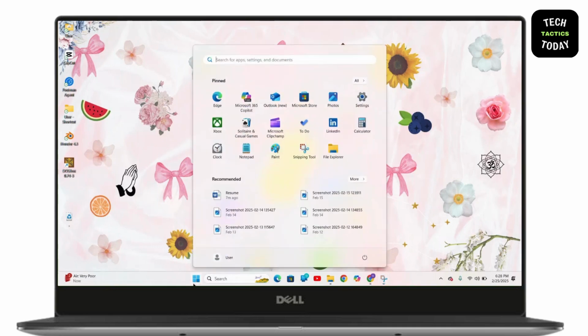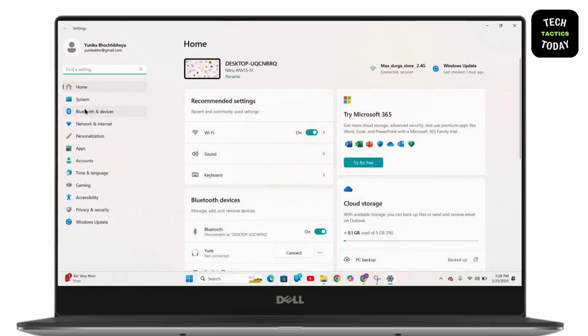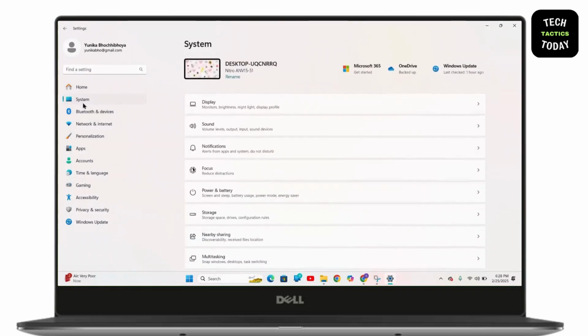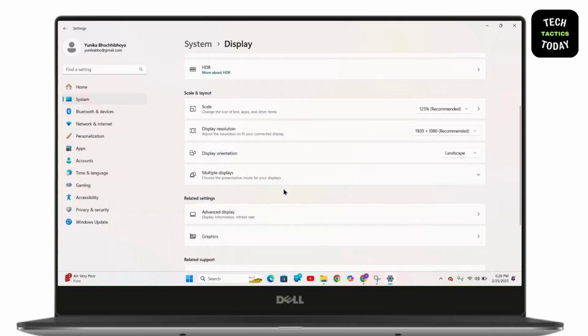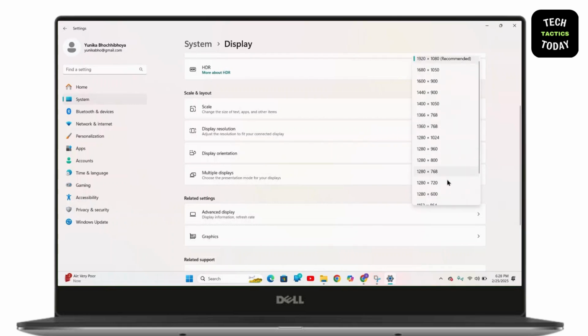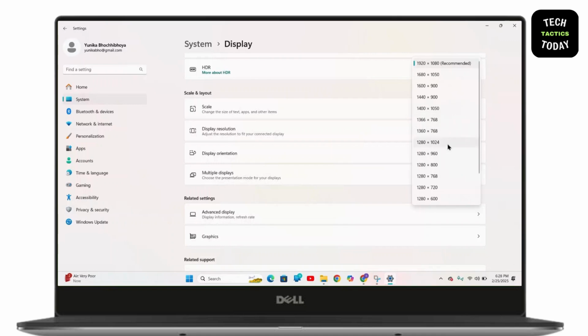First, go to your start menu and then go to settings. After that, go to system. Now go to display. Scroll down and then you will find an option of display resolution. Drag down this button and from here you will be able to choose any of the given resolutions.